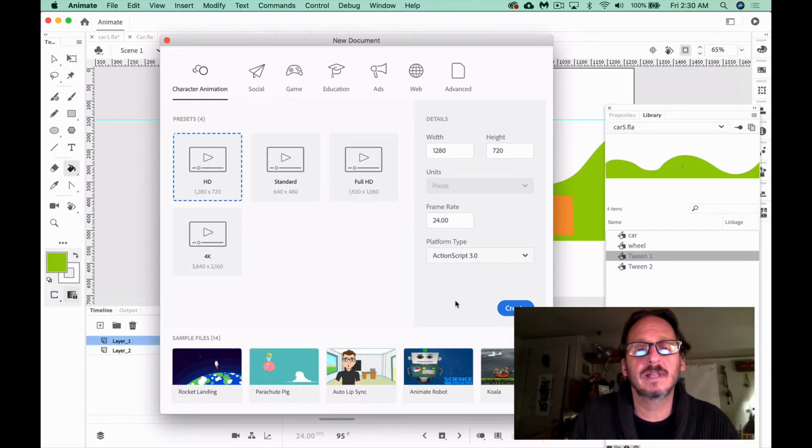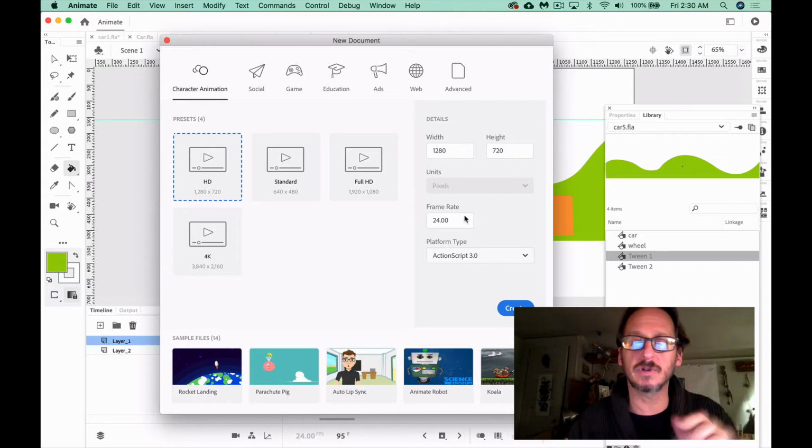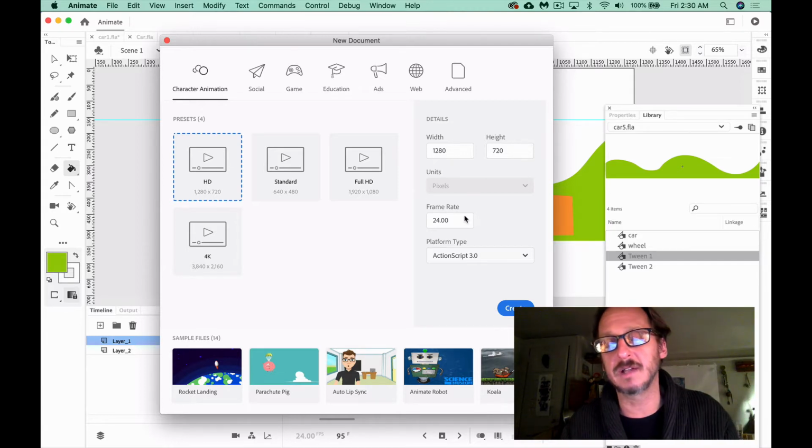Okay, so let's go ahead and start a little document for ourselves. I'm going to ask for a 1280 by 720 document, fairly standard HD size, and I would like you to change the frame rate to 24 if yours is not set to 24 currently. All right.